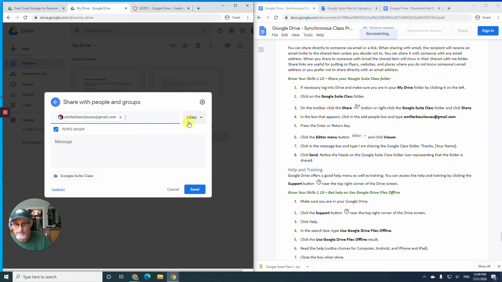But before doing that, here where it says editor, this is the important part. It's choosing the access level. This is step 6. Click here on editor and choose viewer. Okay. It says click in the message box and type I am sharing the Google Class folder. I'll put in the word suite, even though it doesn't matter.